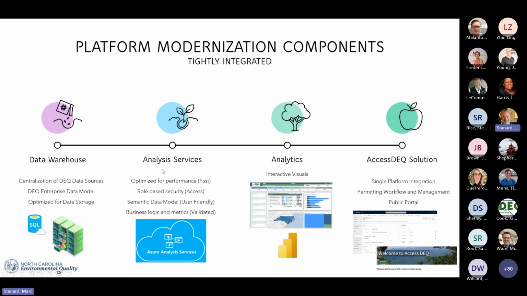The second platform component is the Azure Analysis Services. This is where the data is optimized for performance and reporting. Our developers build semantic data models in the cube that can be accessed and interpreted by the DEQ business units for the ease of reporting. In addition, we are able to build business logic and metrics that are validated and shared across the DEQ business units. So that helps with consistency.